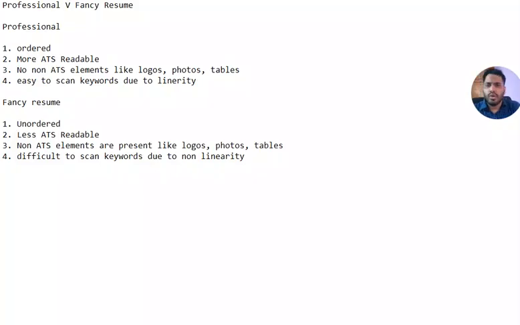The second thing is it is more ATS readable. The reason it is more ATS readable is the ordered sections, the linearity. The third thing is it has no non-ATS elements. Non-ATS elements in the sense that it does not have fancy logos, fancy colors or textures. It does not have candidate photos, or tables, or anything that ATS cannot read. The fourth thing is it is easier to scan the keywords.